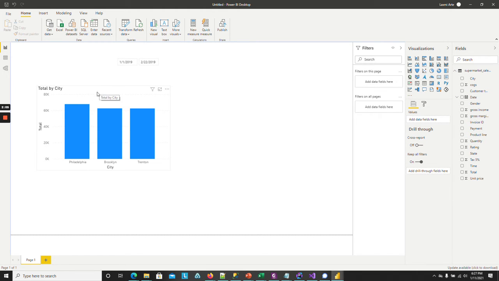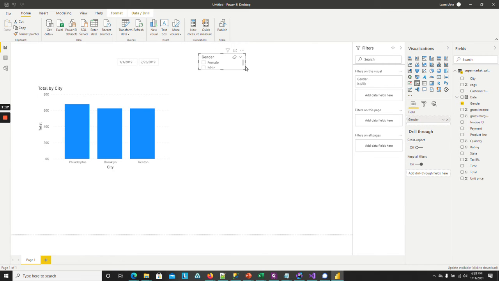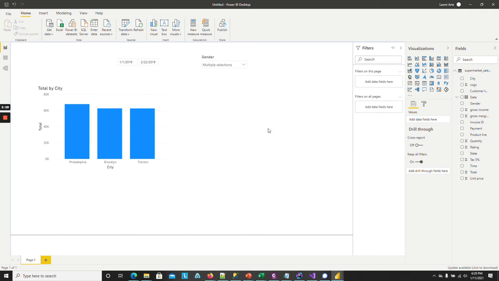Another dimension by which we may want to slice the data is we have the gender of the shoppers. So let's go ahead and slice up this data by the shopper's gender. So we say I want to use the gender, and here you can see that you have male and female. I'm going to tell Power BI I want it to be a drop down. So now you can switch to only female or only male or both.